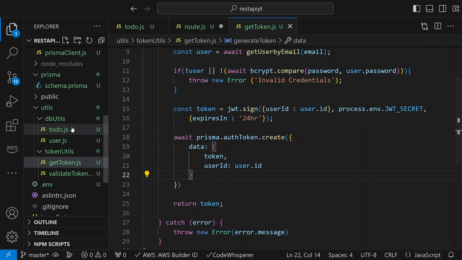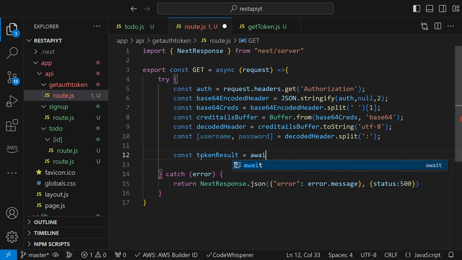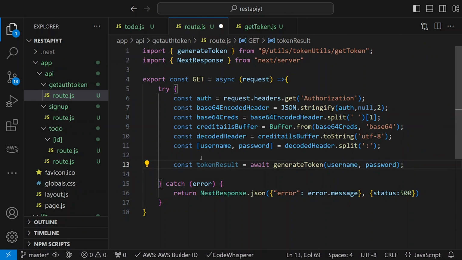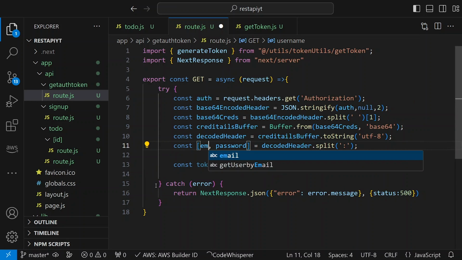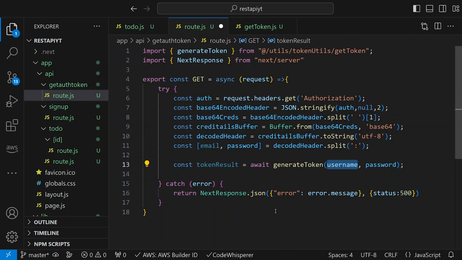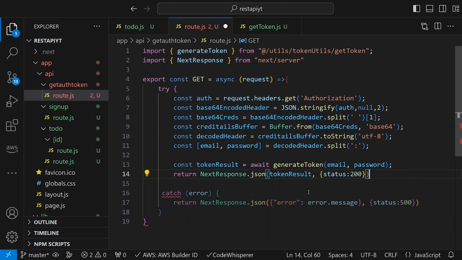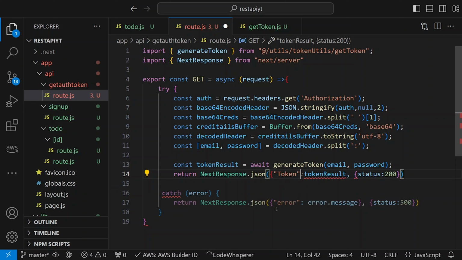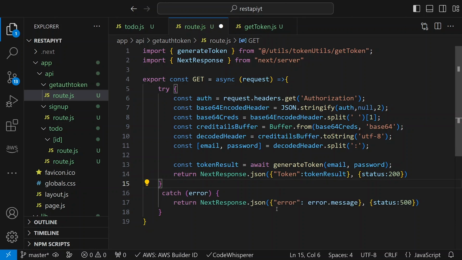Let's call this method in our route.js file. const tokenResult equals await generateToken, and then we are going to pass username, password. Ideally, it should be email. Once we pass on these details, then we are going to return NextResponse.json tokenResult. We have to convert this to JSON. So we are going to say token, and then this will be our result. Give this a quick save, and let's go to our Postman to test this API.